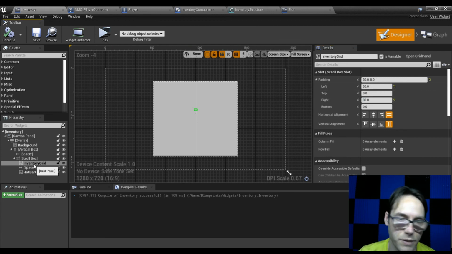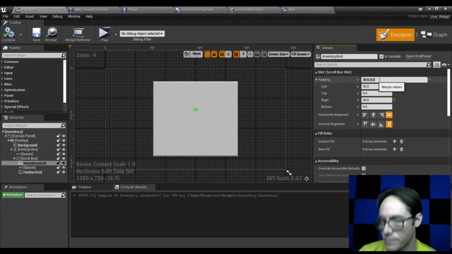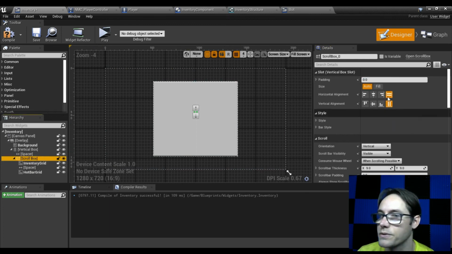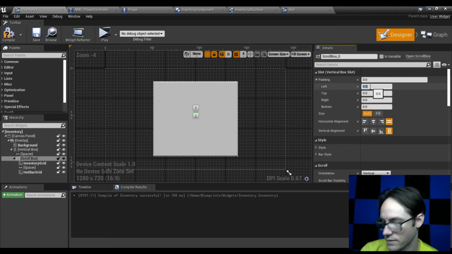And you know, oh, I put the padding in the wrong spot. Inventory grid can be 0. Set it to 0. And then, because we're inside a scroll box here, we'll do the scroll box padding. 30, and then 30 on the right.